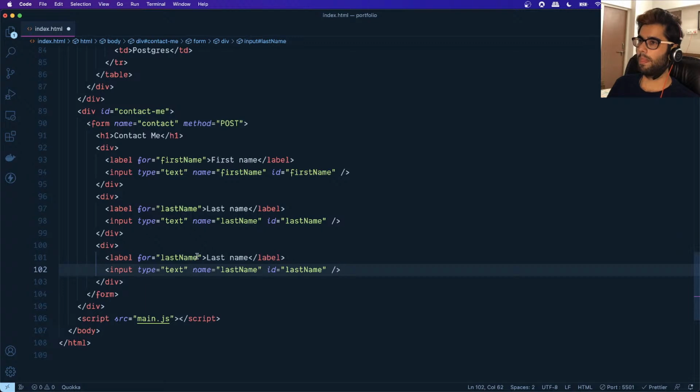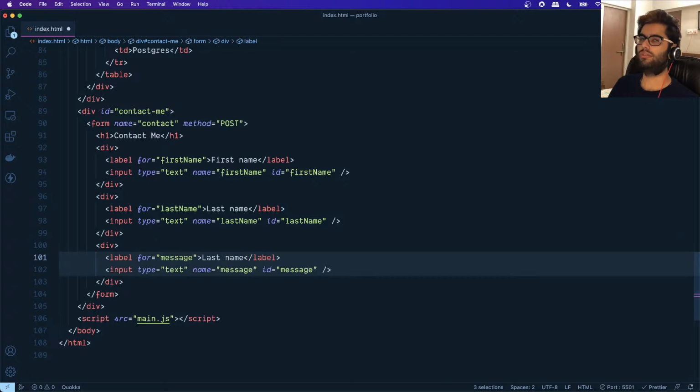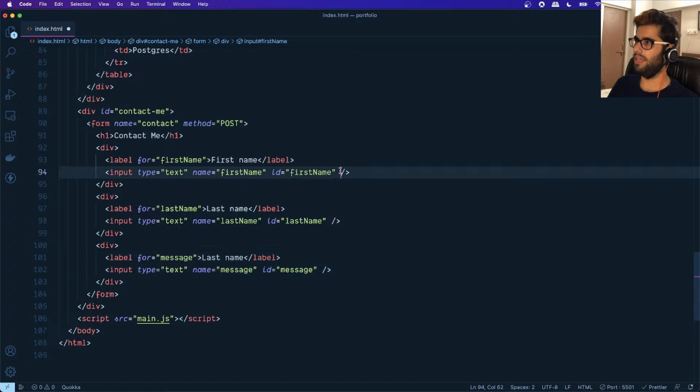Which is the message. So somebody will try and contact you. They will give their information, first name, last name, and the message. Let's make these fields required and the message as required as well.